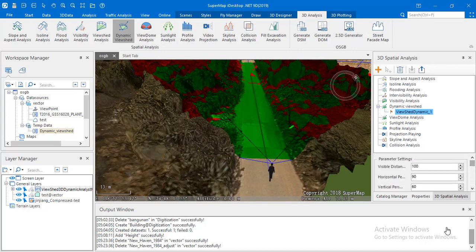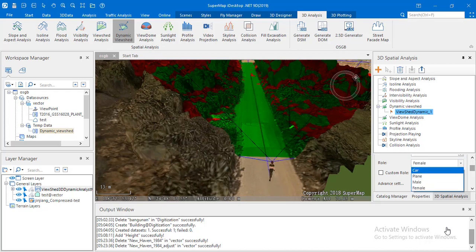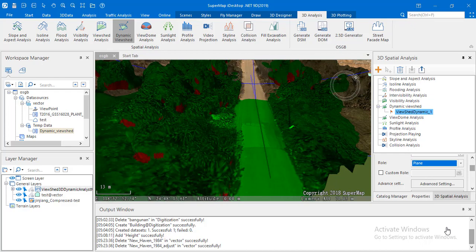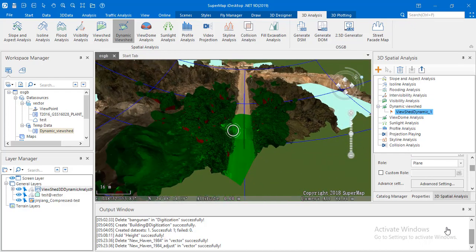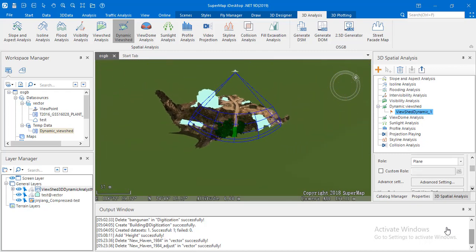And we can set the visible distance, horizontal perspective, and also vertical perspective, and also the role, which is also a custom role. Now we can change this into a car, or we can change into a female, or we can change into a plane. For a plane, it will be higher like this, and we can also set the angle and set the total distance, total time, and also speed of the analysis.